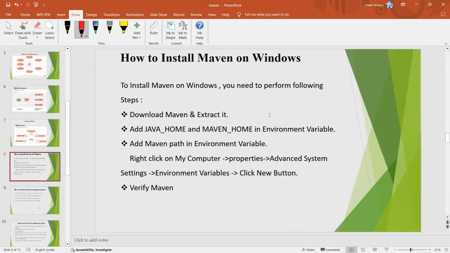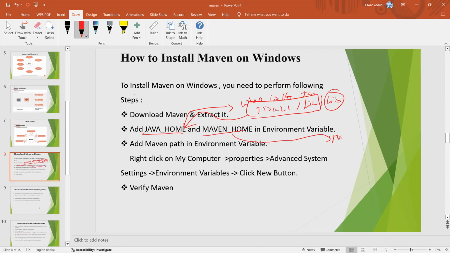How to set up Maven? If you want to set up Maven in your application and your system, first we need to add the Java home. Where is the Java? For example, you have JDK 21 slash library slash lib is there. Lib no need to add. Just up to here we have to add in the Java home. Maven home. Where is Maven? Lib is not required. Up to the Maven home you can add it.